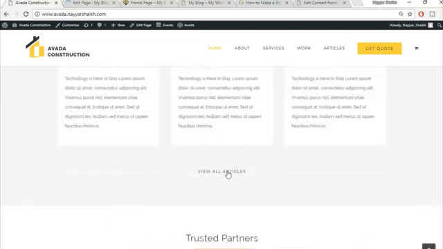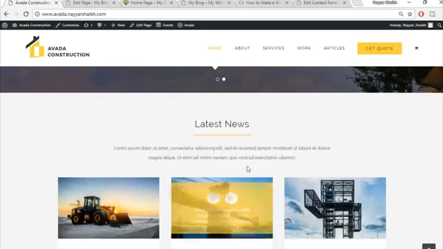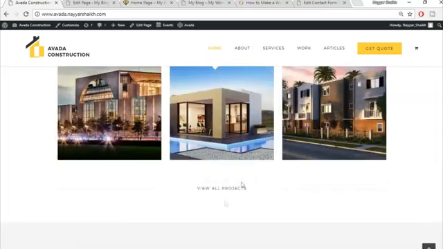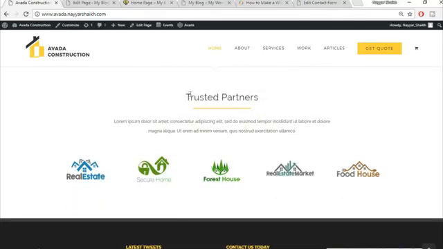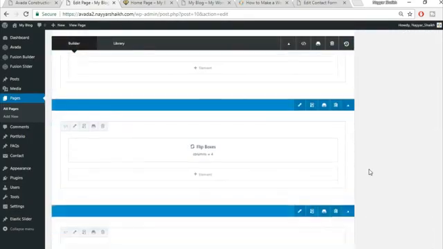So see here again we have this, so you can just copy that from the above section, from this section, and just paste it over here. Fine, so you can do that easily. Now let's add this trusted partner section, come back to the home page again, scroll down.